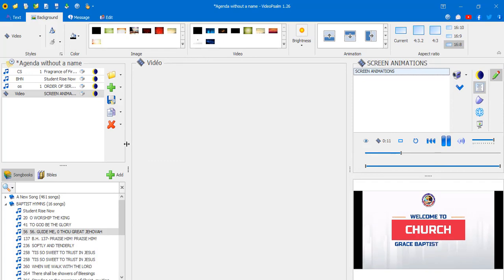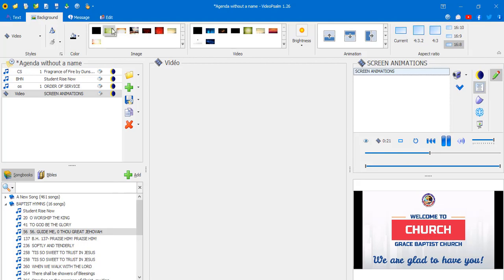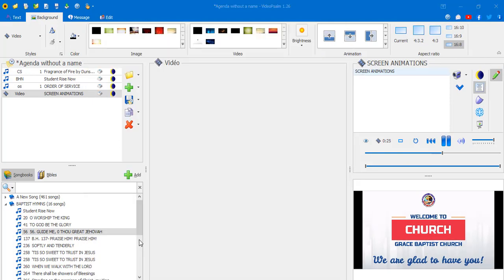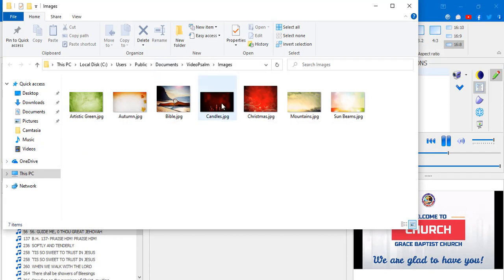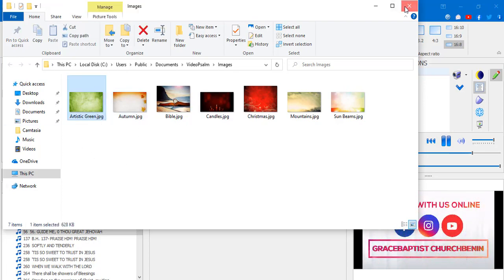Now you can use any of these as your backgrounds. This is that background you saw there, and this is that background, so you can change the background you want. This is without video, and this is without picture. Just like I went there, I can come here, explore the folder, and import my pictures. If I have a picture on a flash drive or somewhere, I can import it, copy and paste, and I have that there.